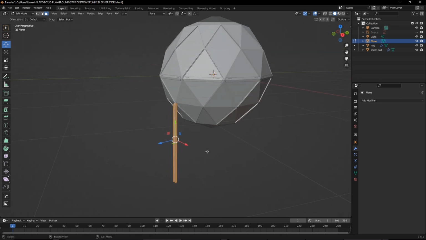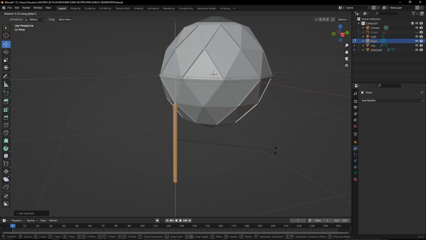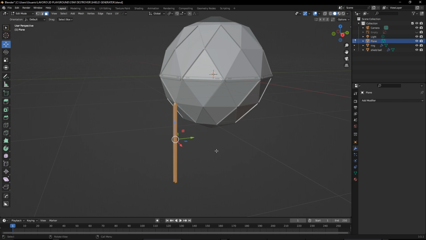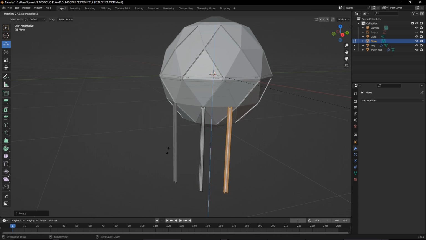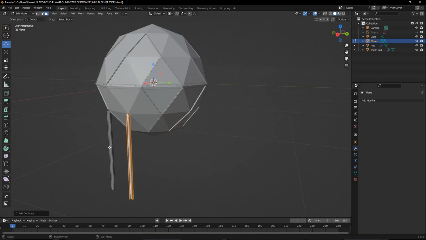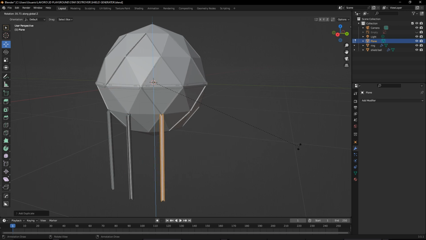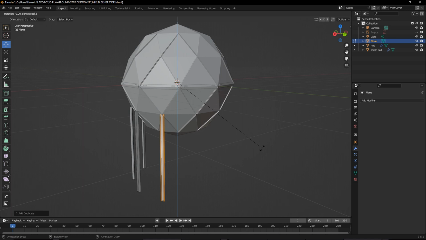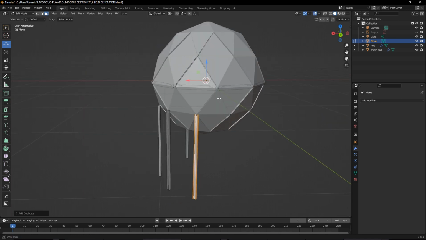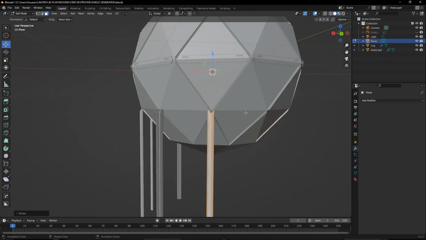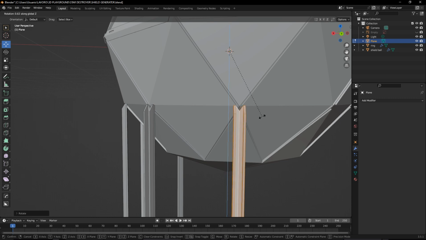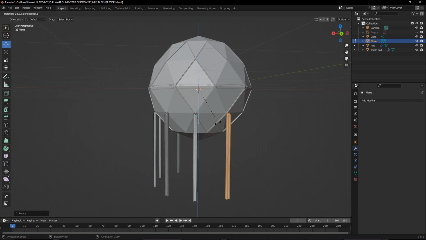Okay, now Shift D, R, Z. No, sorry. I have to go back to global, and then Z again. 3D cursor, Z, okay, put it here, then Shift D, R, Z, put it here, Shift D, R, Z, put it here, Shift D, R, Z, put it okay here, okay, then Shift D, R, Z, put it here.